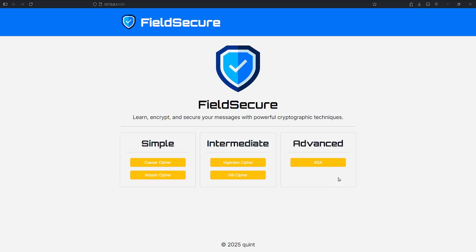These 5 encryptions are categorized into 3 sections depending on how complex their processes are. On simple, we have the Caesar cipher and the Atbash. For intermediate, we have the Vigenère and the Hill cipher, and for advanced, we have RSA.